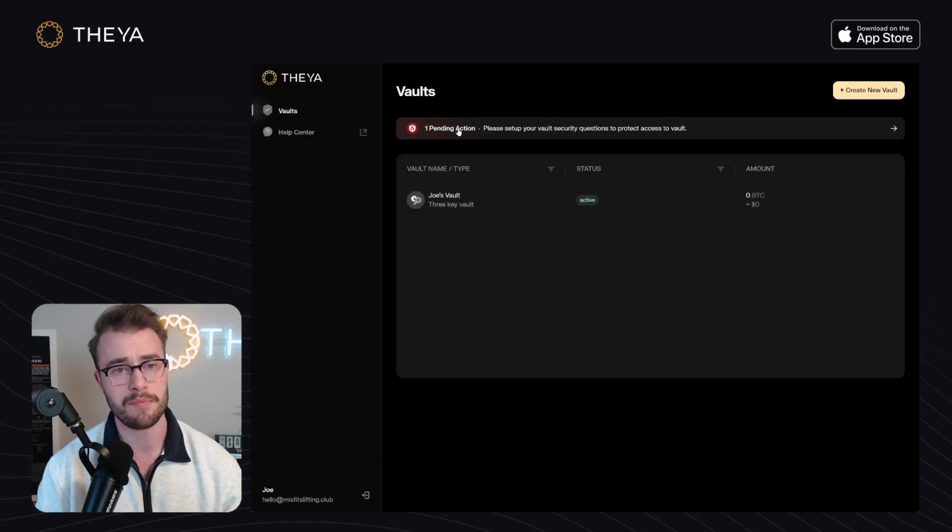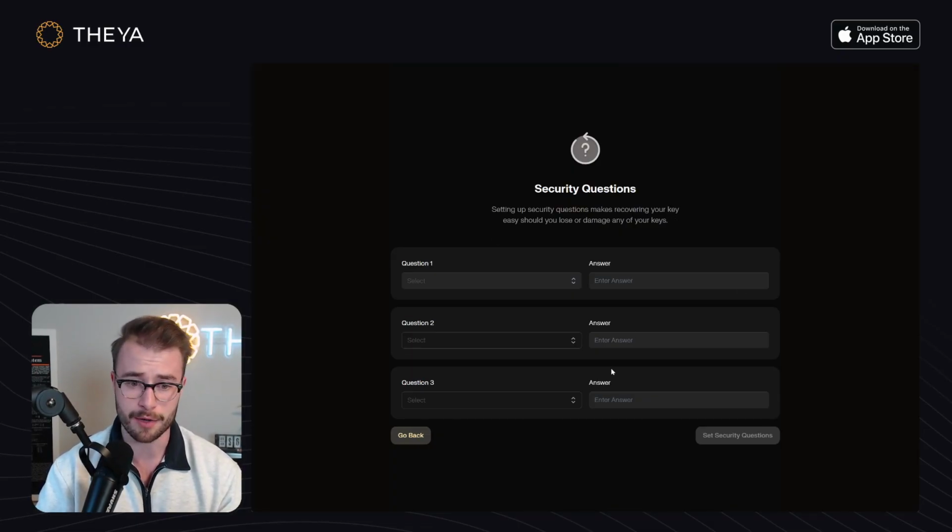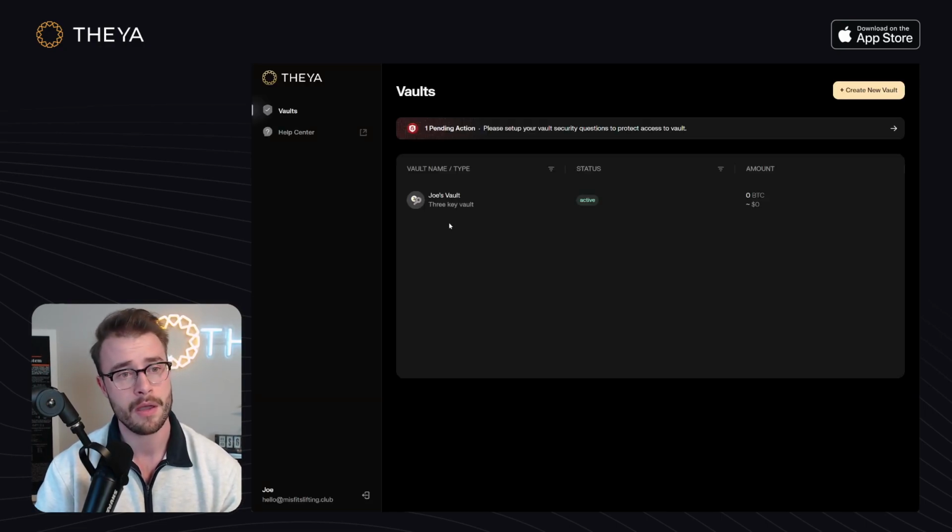Now it says up here, one pending action. It says, please set up your vault security questions to protect access to the vault. So we do recommend adding security questions just as an added layer of security when logging on to your Theya account and accessing your vault. Here's where you can add those security questions. And again, it explains why. Setting up security questions makes recovering your key easy should you lose or damage any of your keys. So you can go ahead and do that on your own time. If you would like to, we'd certainly recommend it.